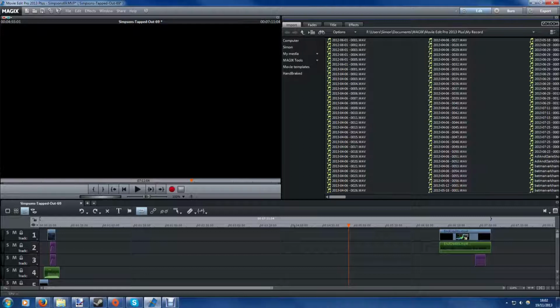Although I've shown you several free editors over the course of the last few videos, the one I use isn't free, and the old saying of you get what you pay for is more or less true when it comes to video editors. There are some majorly expensive ones, and then there are some mid-range priced ones, and I use one of the mid-range priced ones. I actually use a program called Movie Edit Pro Plus, the 2013 edition, and this is by a company called Magix, which you can see in the top left-hand corner.